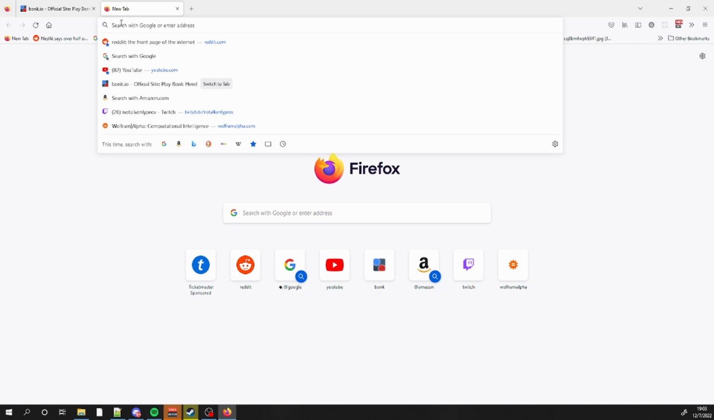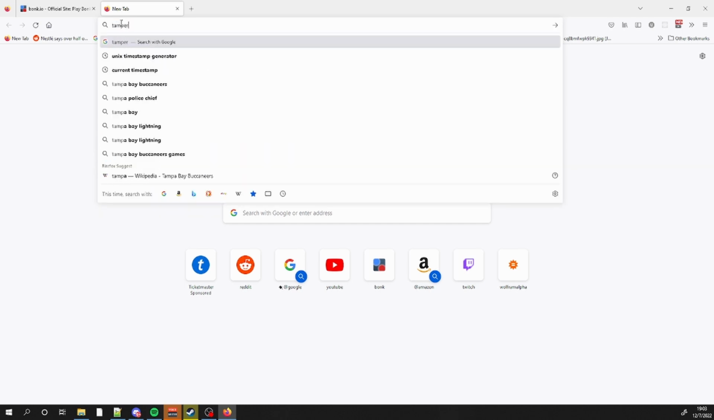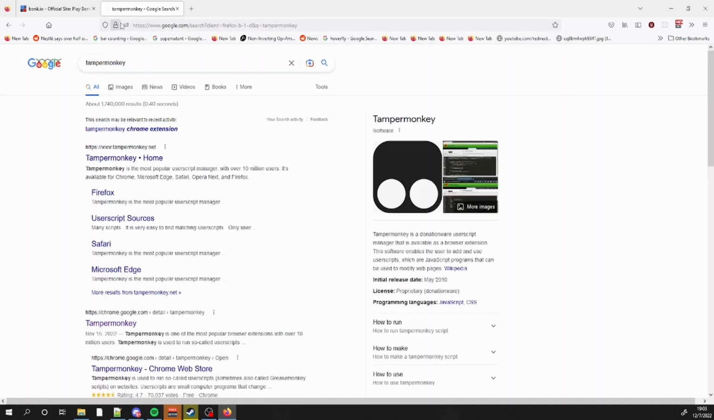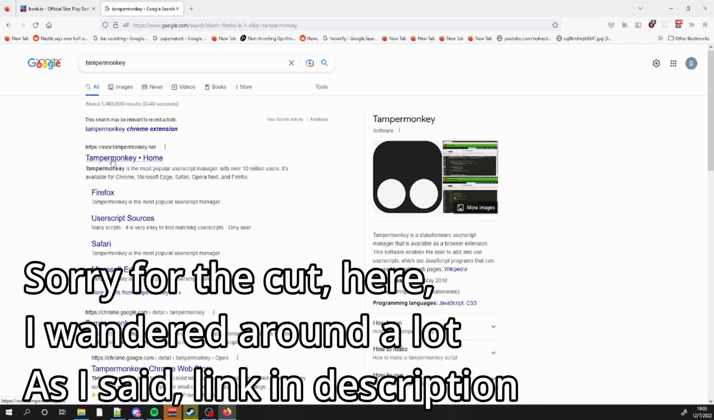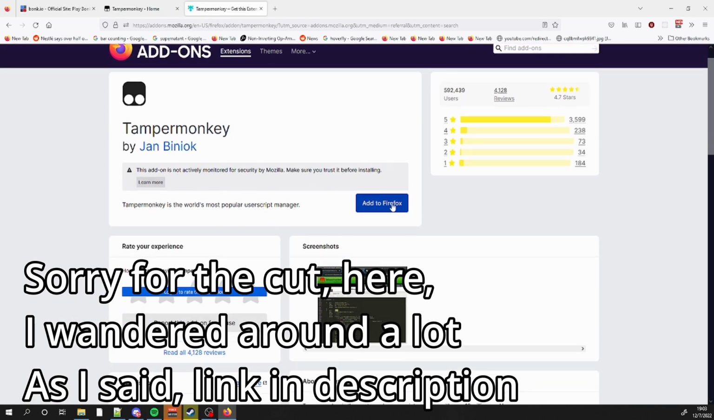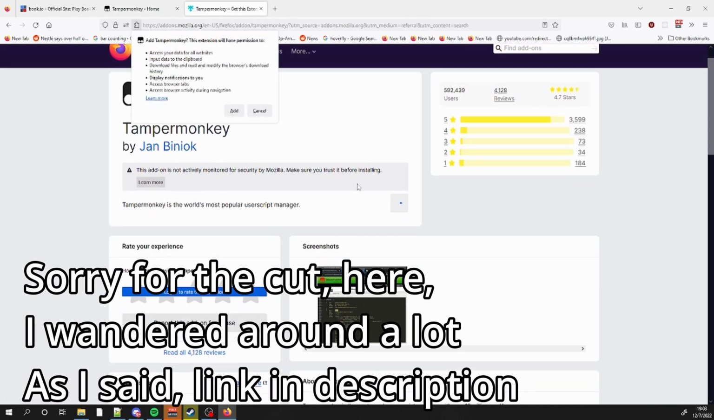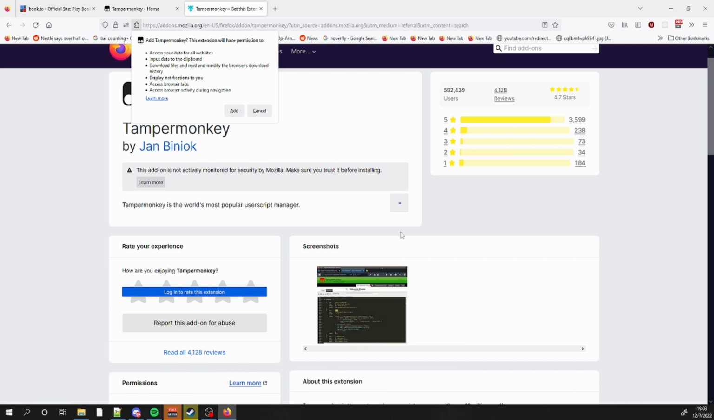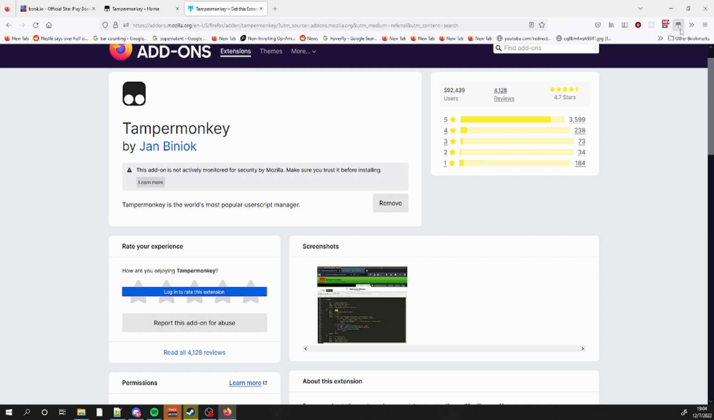So to install TamperMonkey, honestly, the first thing is just to find TamperMonkey. I'll post the link in the description for this as well. So you can just click Add to Firefox because this is an official extension. It's pretty easy to install. Well, official. It's signed and it's distributed on Mozilla is what I mean by that.